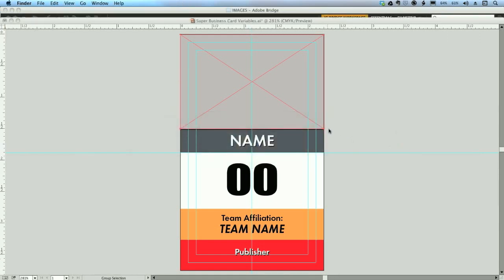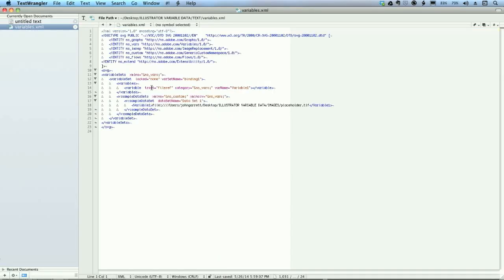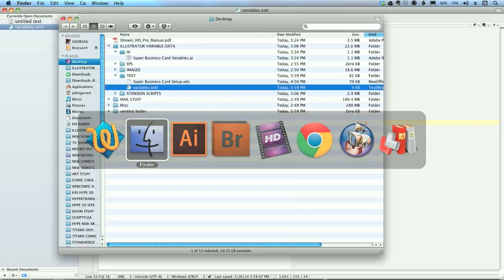What I'm going to do is jump to my Finder, I believe. Let's see. There we go. So, variables, this is the file that I just generated out of Illustrator. And as you can see, it's describing where that file is. And that's what I need. That's my placeholder image. So, I don't need anything else from this file. I'm not going to really use it for anything. I just need this file path. So remember that.